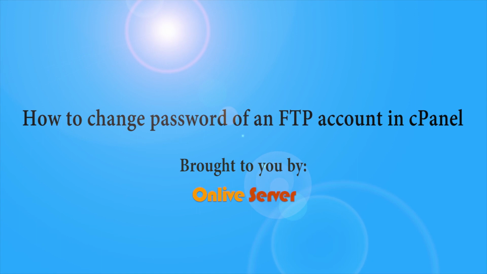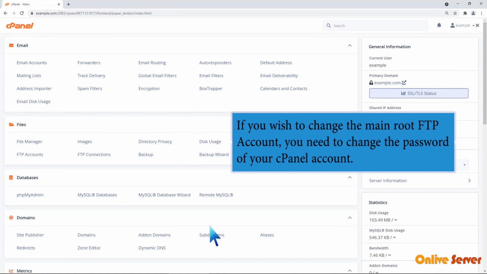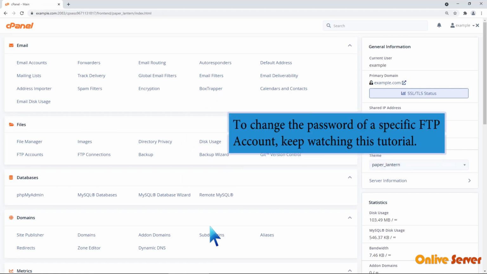How to change password of FTP account in cPanel. If you wish to change the main root FTP account, you need to change the password of your cPanel account. To change the password of a specific FTP account, keep watching this tutorial.